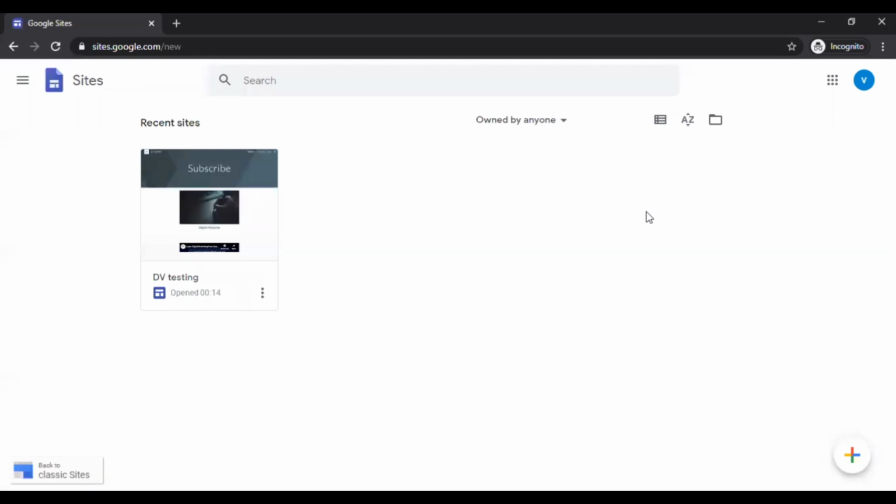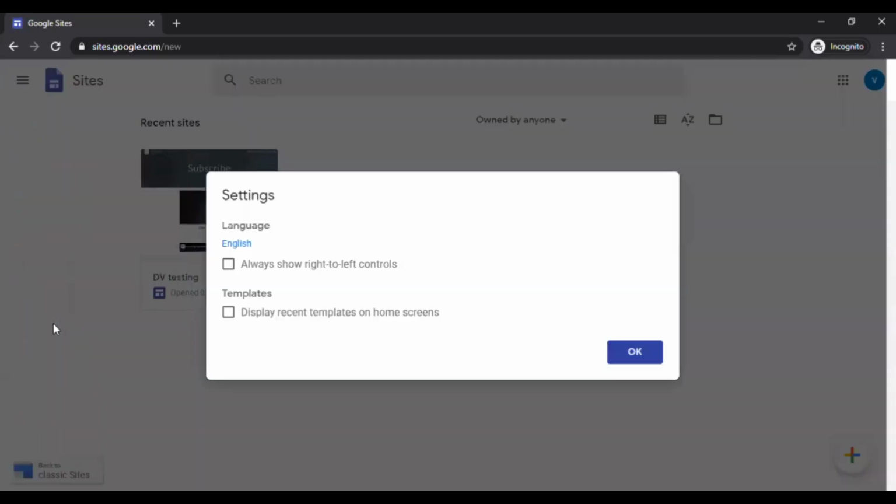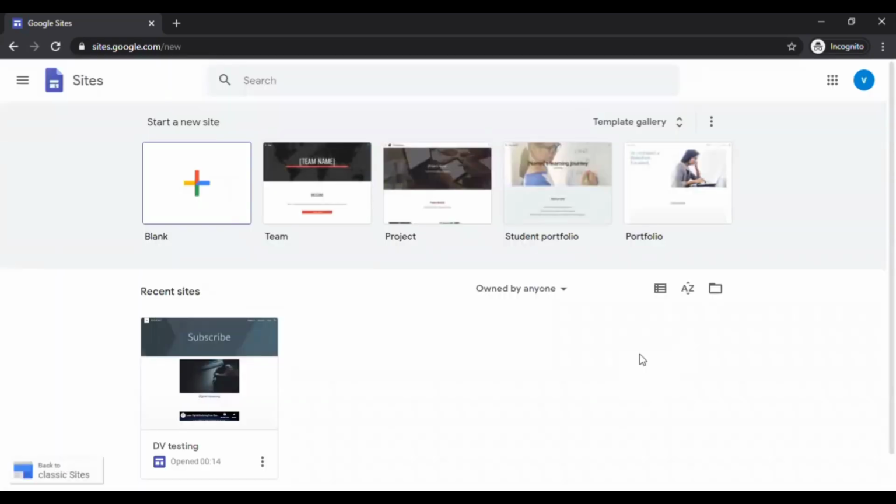Once you go to Google Sites, please press this menu. You go to settings, you can see there is templates. Please enable it and press OK. Now you can see the template gallery has become available.